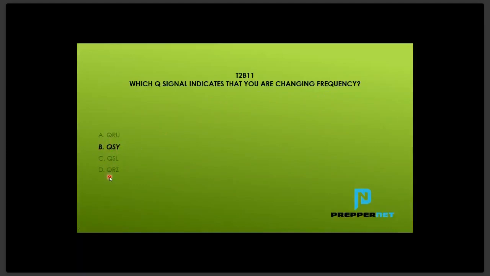There are three here that are commonly used. QRU is never used. I don't even know what it means. QSY is when you're changing frequencies. The way you can remember that is when somebody says, let's go to this frequency, what's your response? Why? So I remember it as, well, why are we changing frequencies? QSL just means acknowledge.